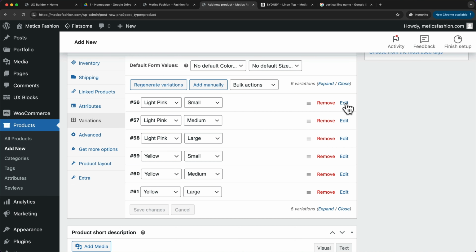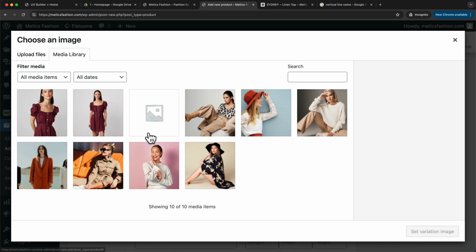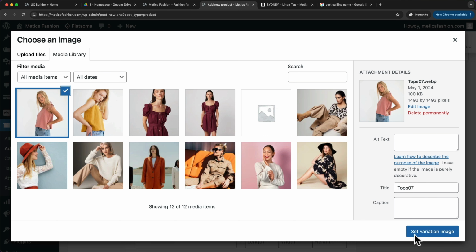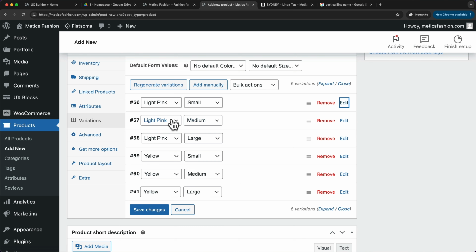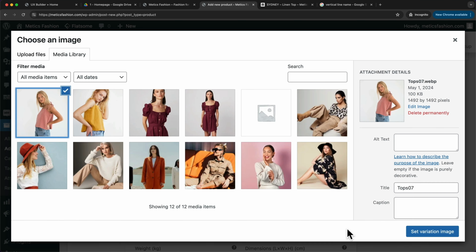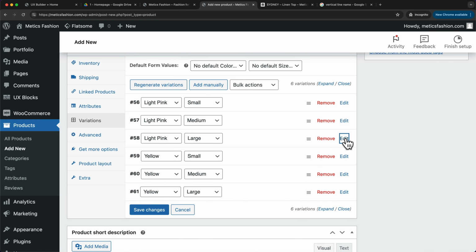So let's start with the first one by clicking on Edit, and then here, click on the image icon. And then I'm just going to upload the images for both colors. Then choose the light pink one, click on set variation image. Then I'm going to go to the next one, which is also light pink. So again, click on the icon, choose this variation, and then do the same for the last one.